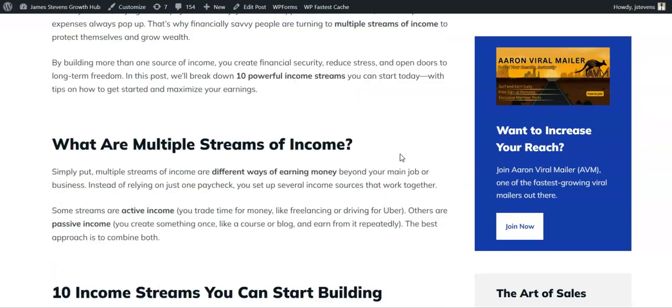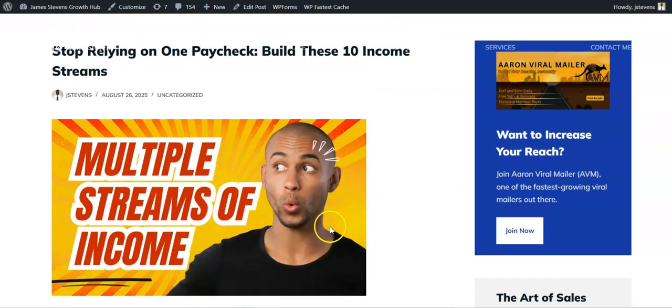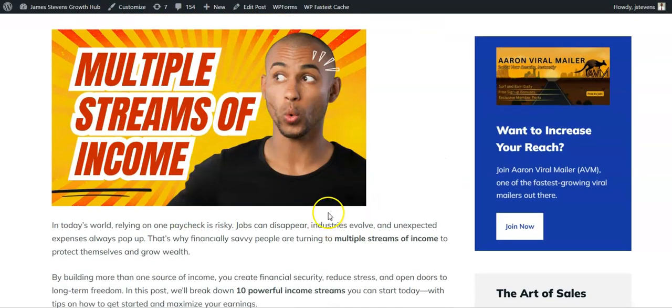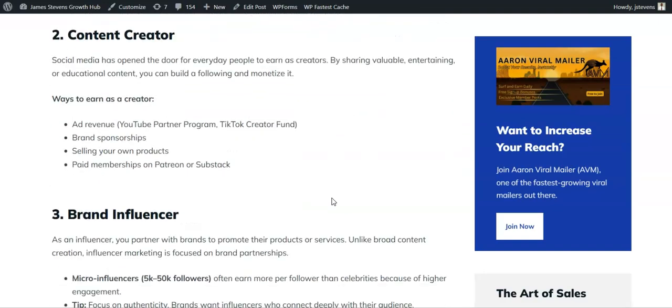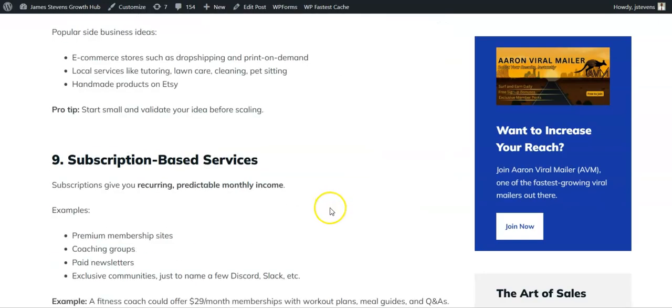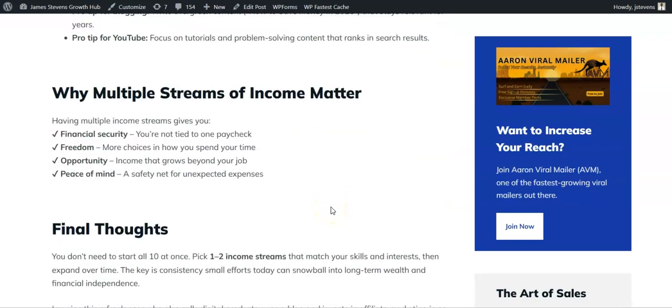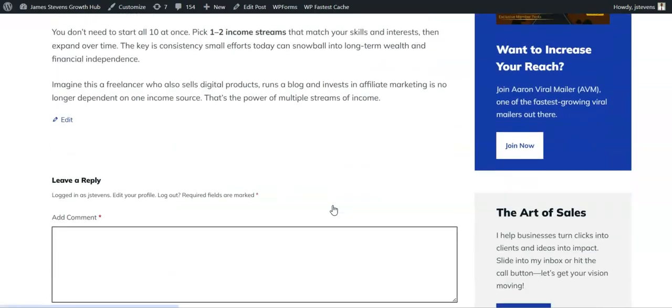Now I may need to increase the size of this image here. That's very easy to do. Or I may just leave it that way. Okay. But this is what it looks like once it is posted. As you can see, it's not that lengthy, but it is a little lengthy.